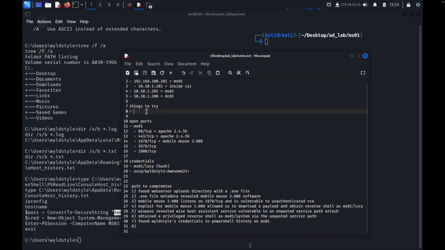What would we do next? Now that you got some credentials, what would you do? I know what I like to do. I like to immediately start to use that to enumerate further Active Directory credentials and users and information. And there's a few ways we can do that. But let's just go ahead and mark this down. Enumerate Active Directory further with Wildstyle.